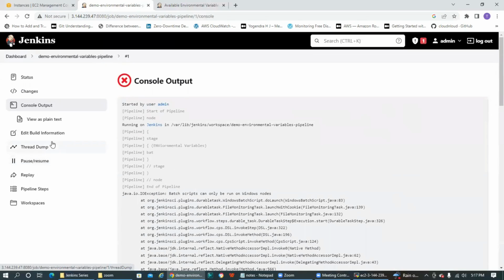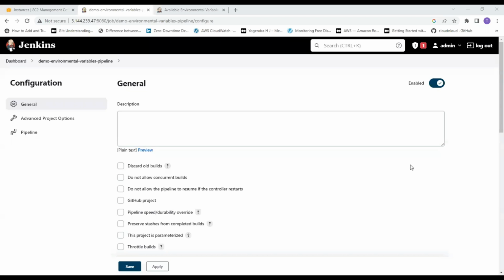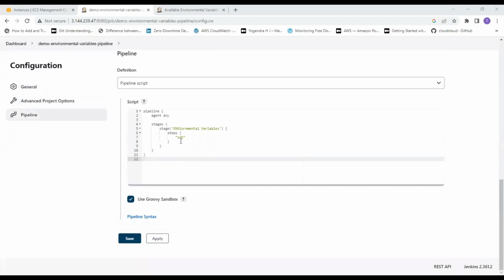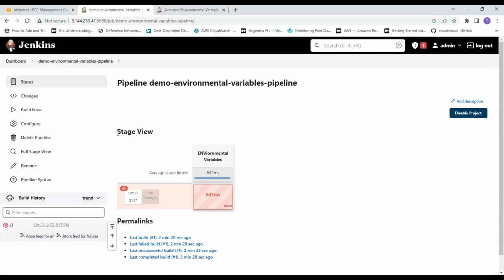Okay, got it. Remember what I did? I typed bat, but I am running on a Unix server. So let me do that quickly. Let's go down and I'm going to write sh printenv, because we are using a shell script. Now I'm going to save it and let's run it and see what happens.